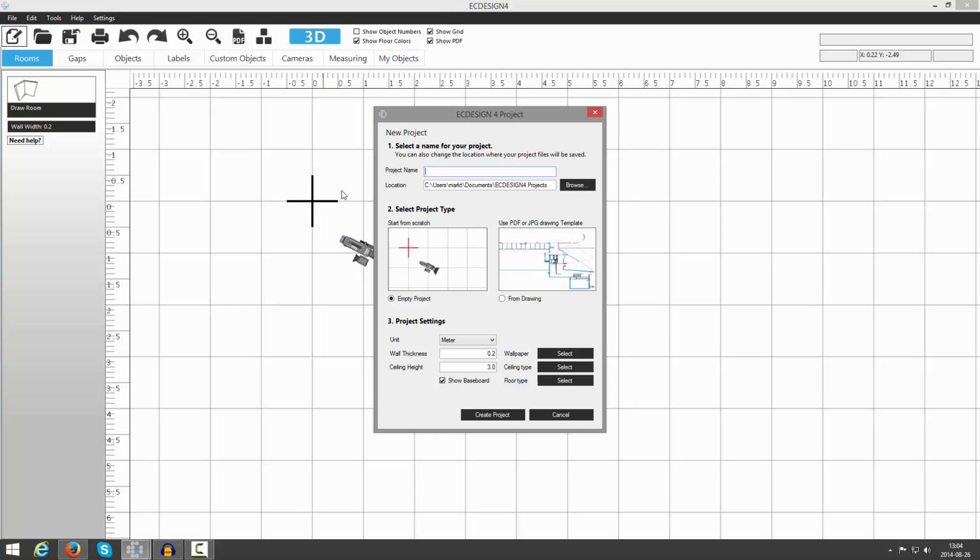Now we're gonna start a new project, and in this lesson we're gonna look at how to import an existing PDF or JPEG 2D drawing and use it as a template, or you can also use it to do a quick 2D layout as well. And I'm gonna show you how this works.